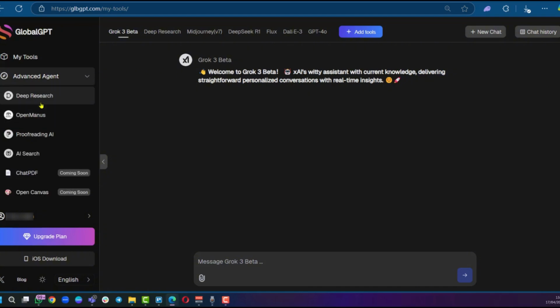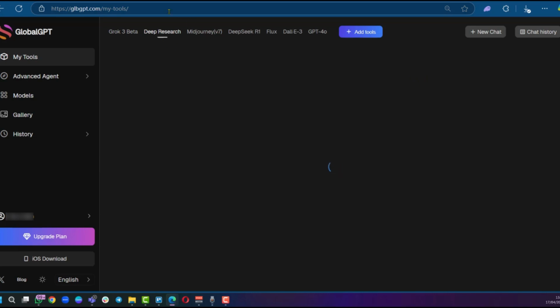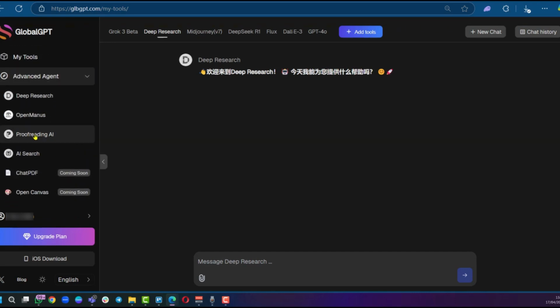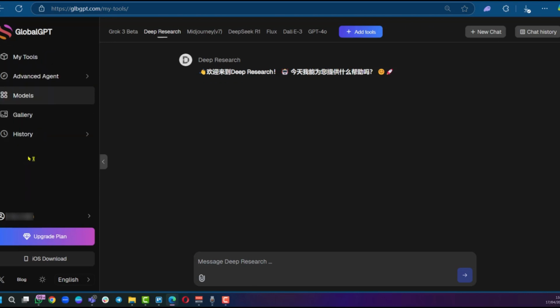Now, when we go over to advanced agent, you can see deep research, which is basically the same model. As you can see, we just clicked on deep research and it took us right here. So the drop down for advanced agent is just another way to search for other modes of your Global GPT in order to speed up your work.